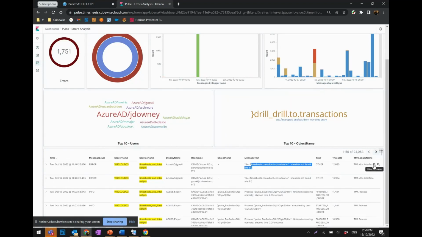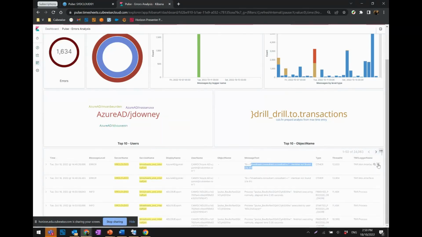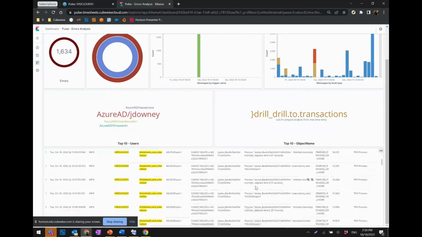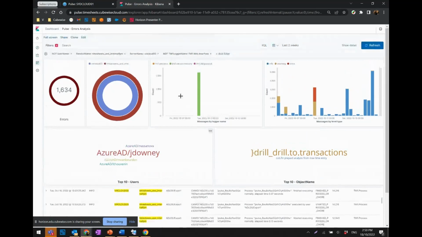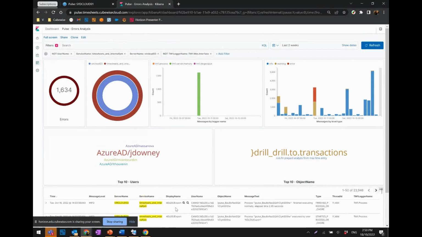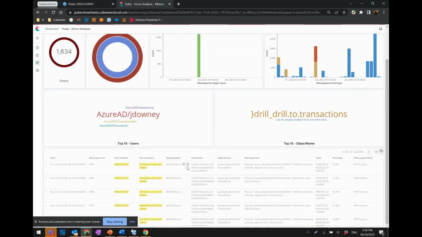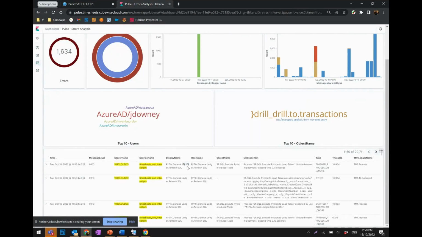So you can see, as I use the filter for value, you can use the filter out value. So I'm just going to click on this button. I'm going to remove all the MDX errors from this dashboard, so I will be able to focus on all the processes. And for example, this user, which is just an admin user, I can filter him out if I want to focus on specific users.